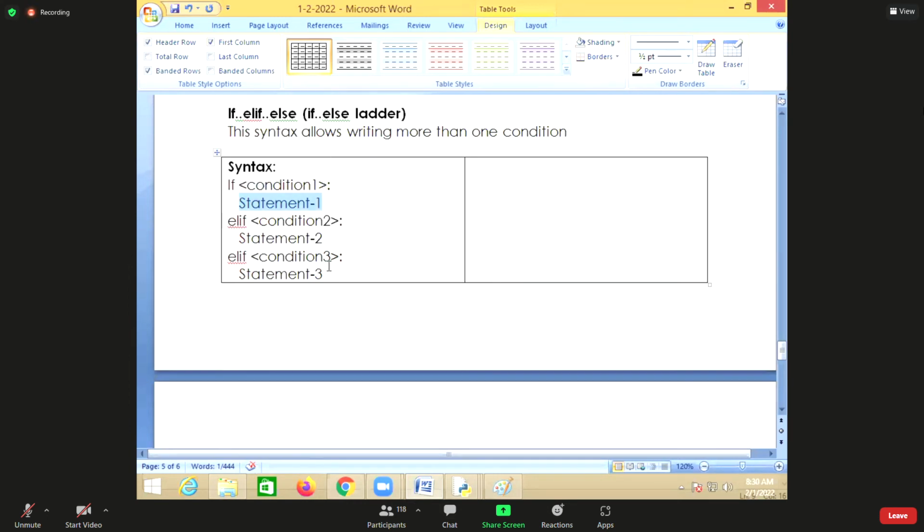If the first condition is true, execute statement 1. Will it execute the rest of the things here? No. If condition 1 is false, then it will come to else and check condition 2. If condition 2 is true, it executes statement 2. Suppose condition 1 is false and condition 2 is false, then it will come to this place and check condition 3.